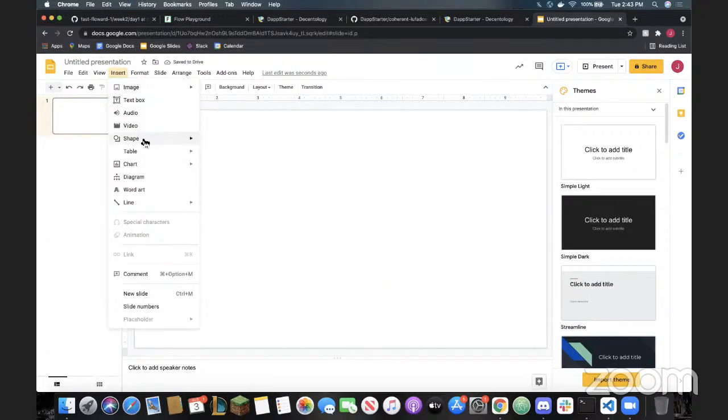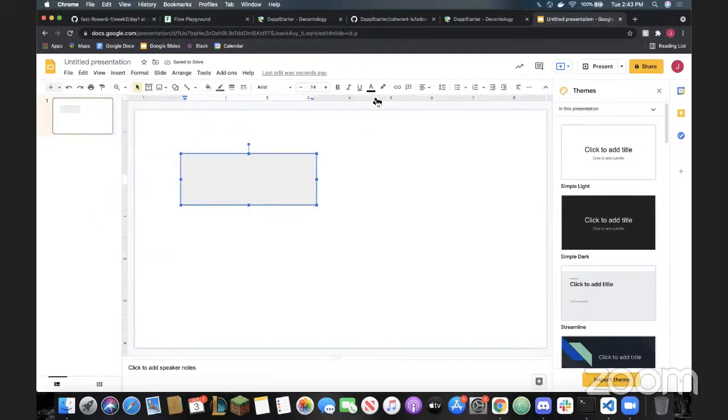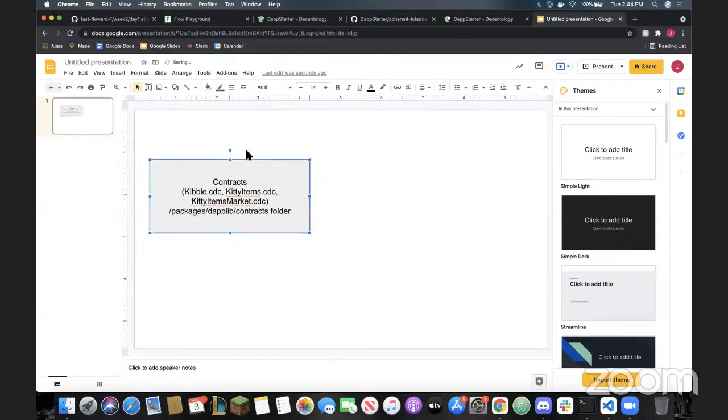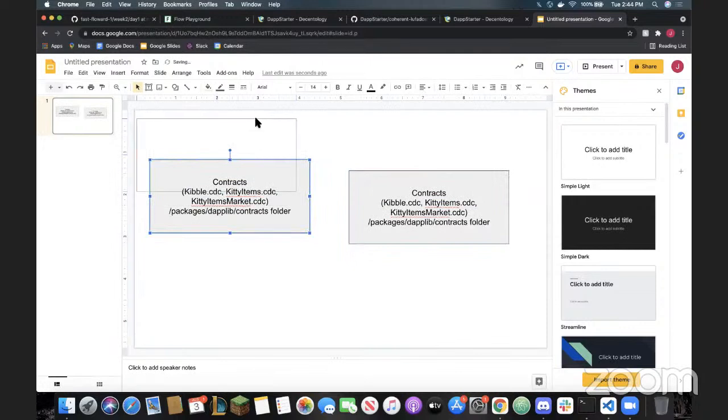So let's add a simple shape here, and we're gonna call this your contracts, right? So this will be the form of kibble.cdc, kitty items.cdc, and kitty items market.cdc. And these contracts lie in the /packages/dapp/lib/contracts folder. So this is where these lie. And we're gonna drop three main boxes that you're gonna have to know about. So that's the contracts that are up here.